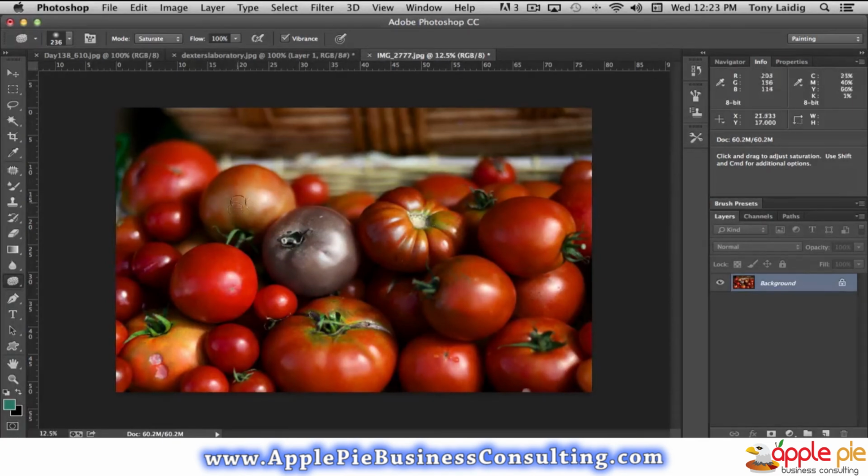But notice like this tomato here doesn't really look all that brilliant. I can apply the saturate version of the sponge tool to it, and it'll just brighten up some of those colors. Like so. So definitely another good tool to have in your arsenal.